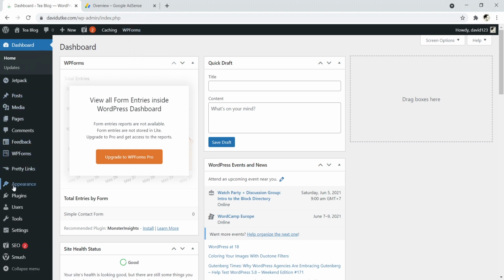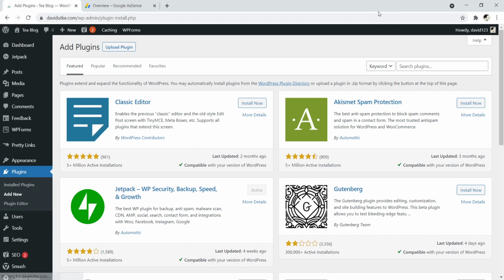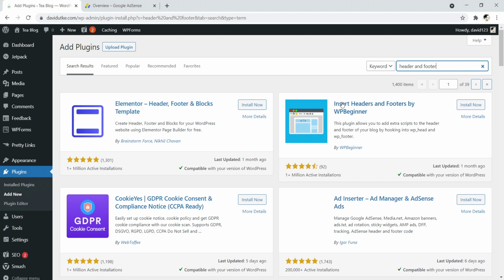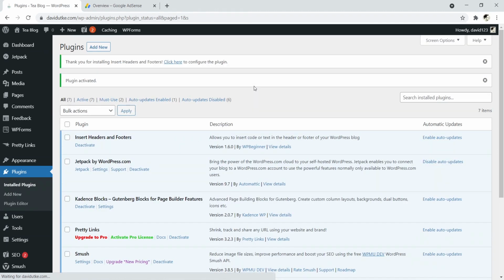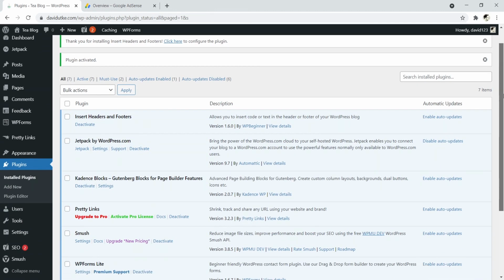So let's go here to plugins because we need a plugin in order to add the code in. Let's go to add new, and I want you to type in header and footer. Okay, so we want this one, Insert Headers and Footers by WPBeginner. We don't want this one, that's for Elementor. We want this one because it's a very simple, easy to use plugin that just gives us a space so we can add in things like Google Analytics or any type of Google Auto Ads code. And okay, so now we're all set there.